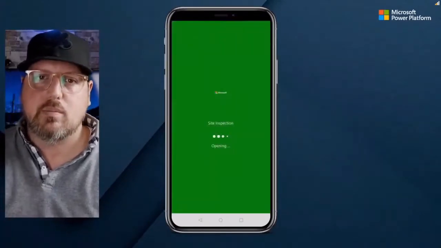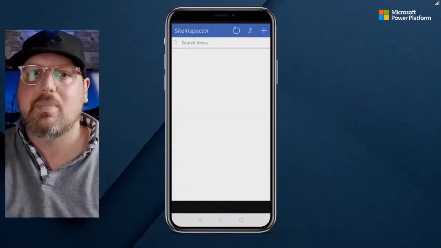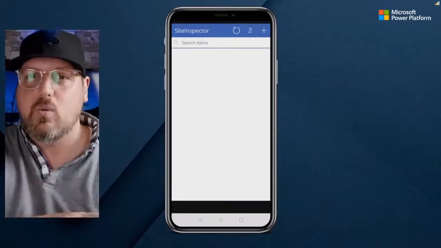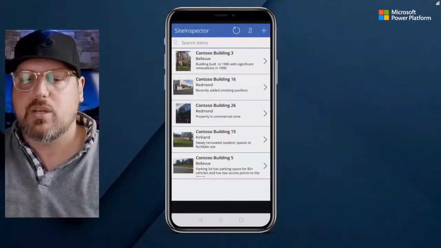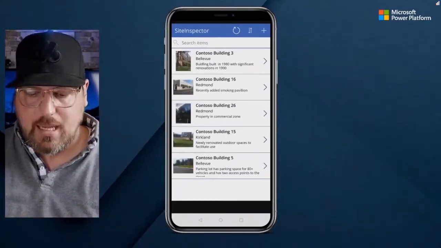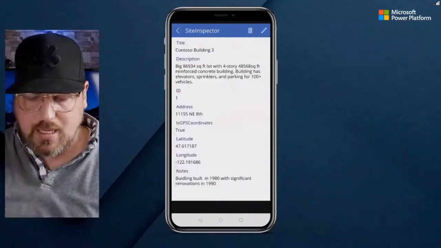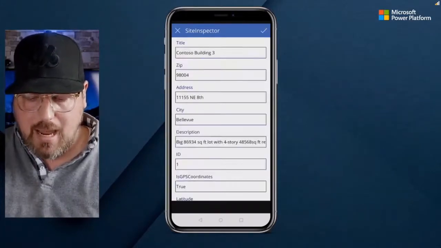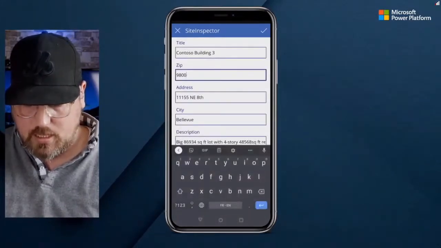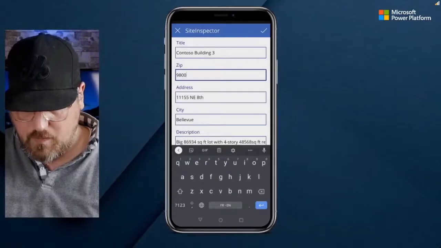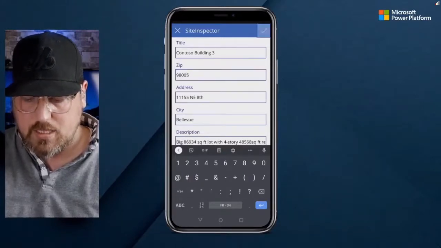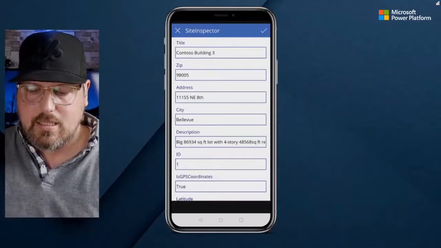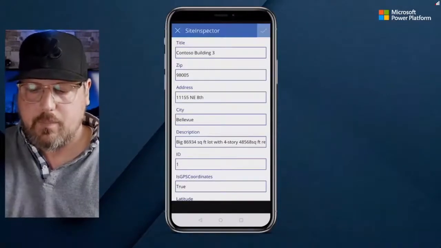And when I launch it, I'll see exactly the same app that we've built together on the web, displaying all the same information here live. And then I can select the Contoso building. I can see all the information that is in there. We saw that the title was on top of it. We can rename my app. I can change the zip code, call it 98005. Maybe it was a mistake when we entered the data. Save the data, and we're good.